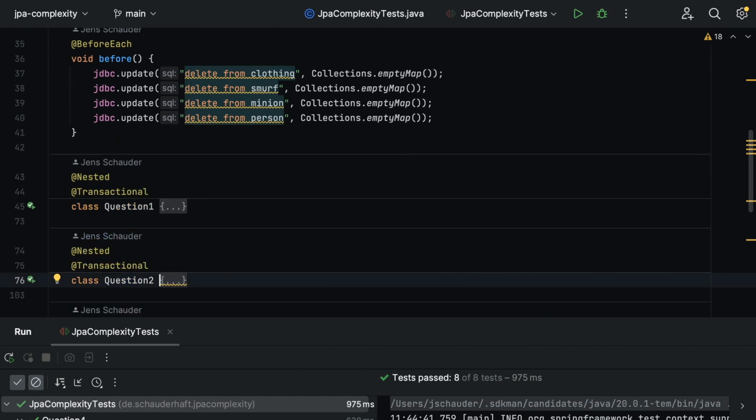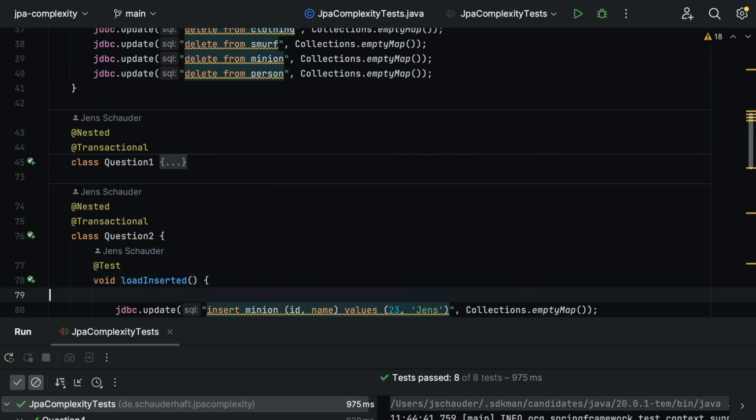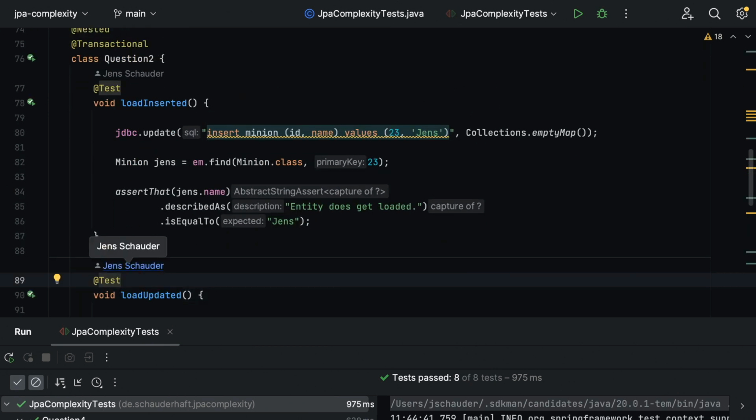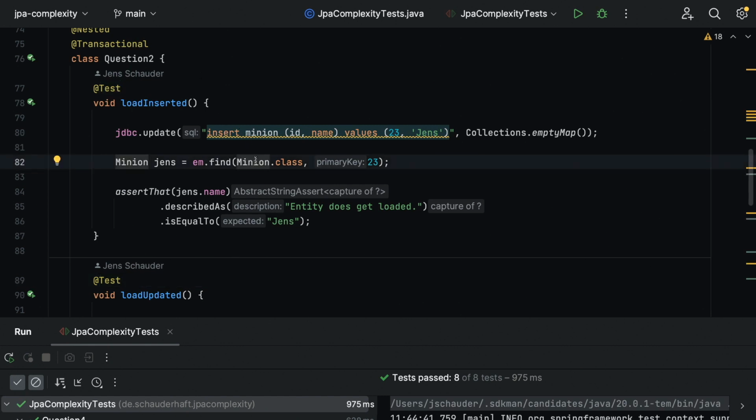So the next one. Still same test class. And again, we have two cases. First, just to be sure, I'd use the JDBC template to create an entity of the minion type, because we have seen if the minion gets written or not depends on too many things. And then I try to find it in the database and check that it actually loaded something with the correct name.